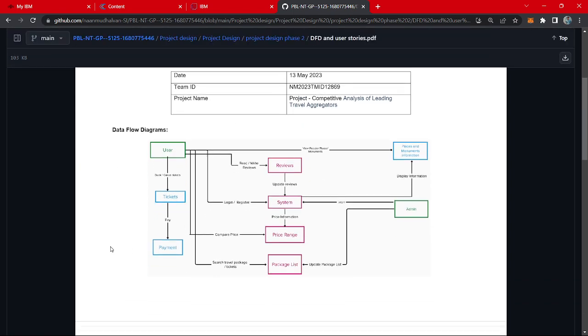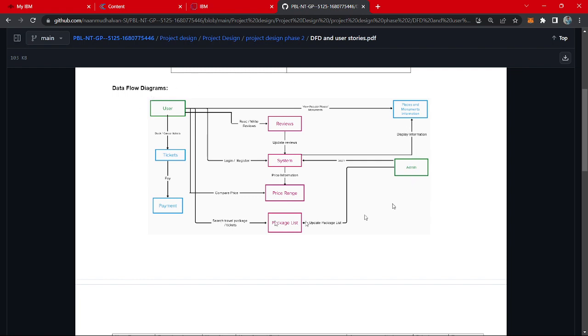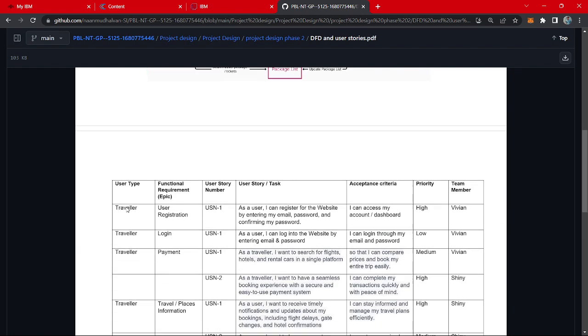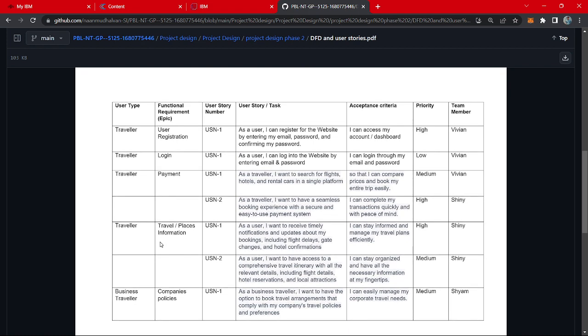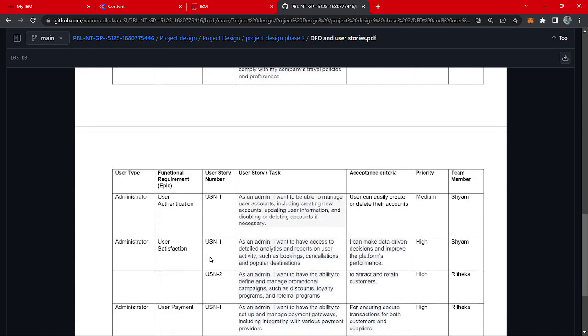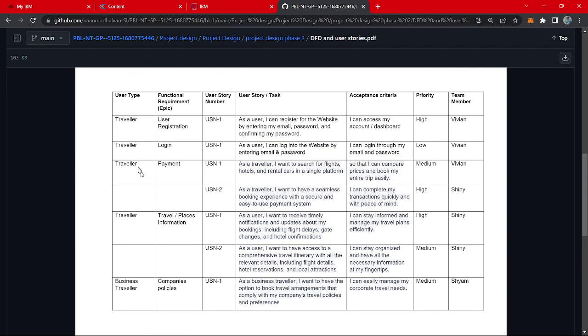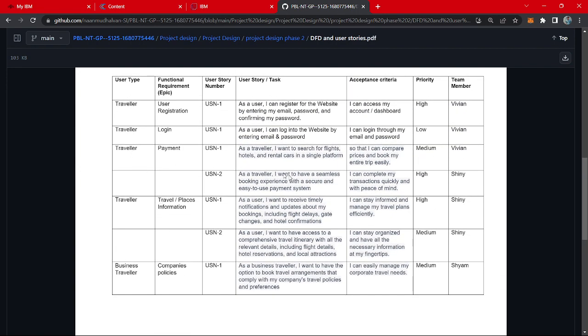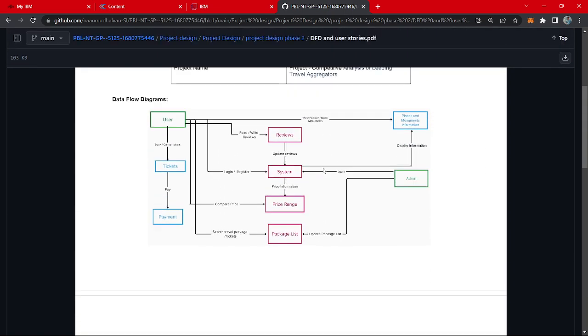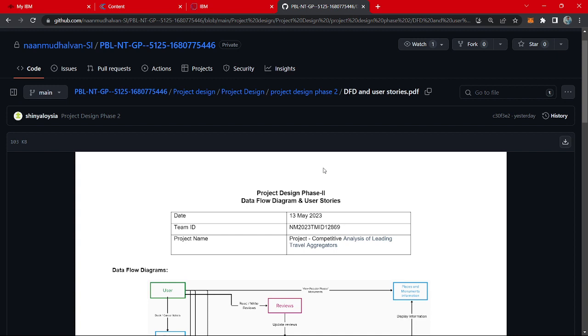This is a DFD level 2 diagram which explains our application flow. These are different sample user stories that we have come up with as a team. An example would be, I'm a traveler. As a traveler, I want to search for flights, hotels, and rental cars in a single platform, so that I can compare the prices and book my entire trip easily. So that's all about user stories and DFD diagrams.